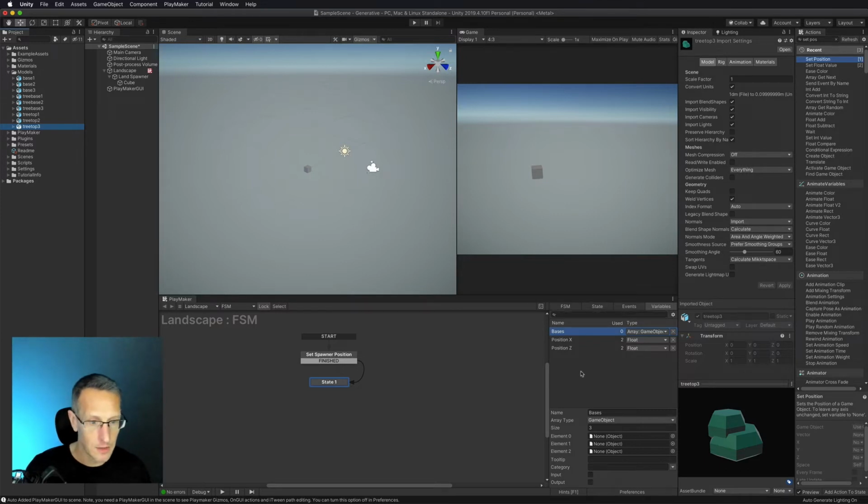Okay, so what I need to do is, again, my bases, I need to go ahead and add all 3 of those to my array. Okay, so I have that done.